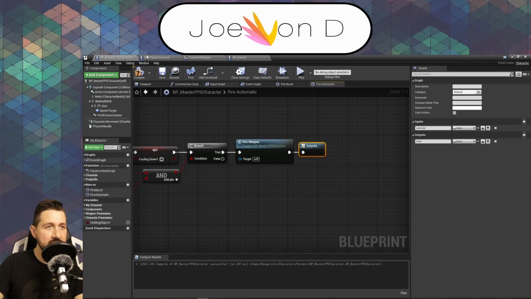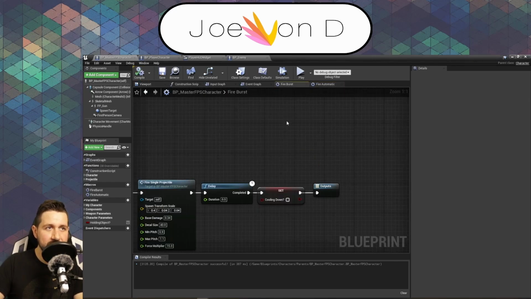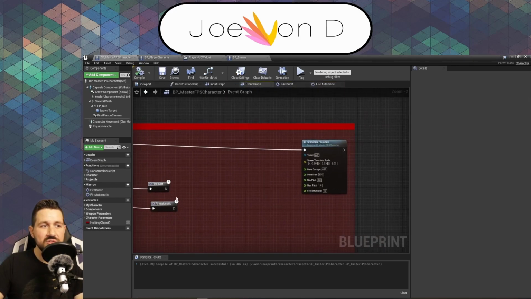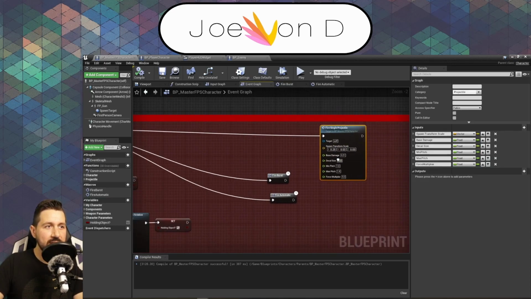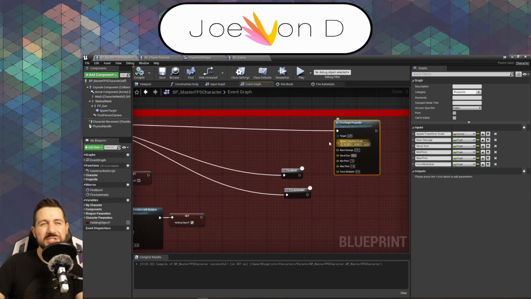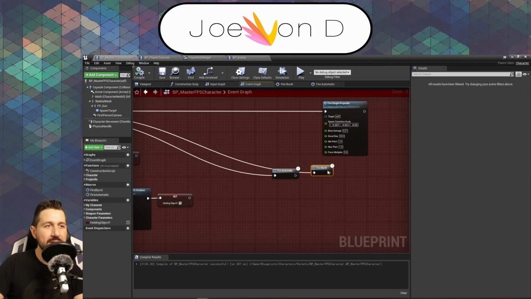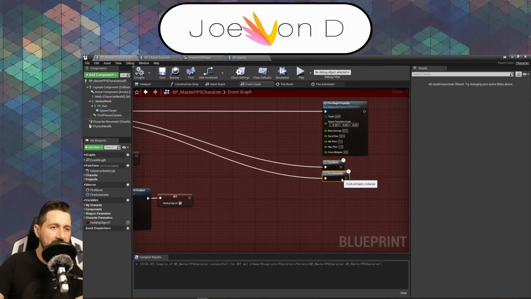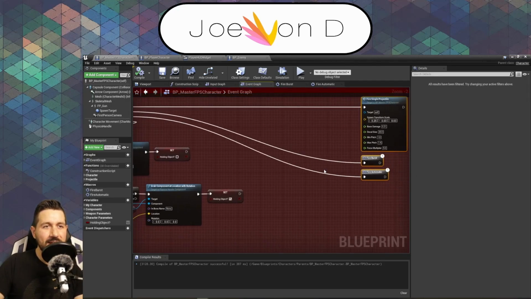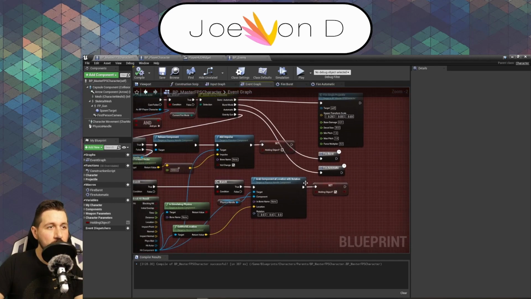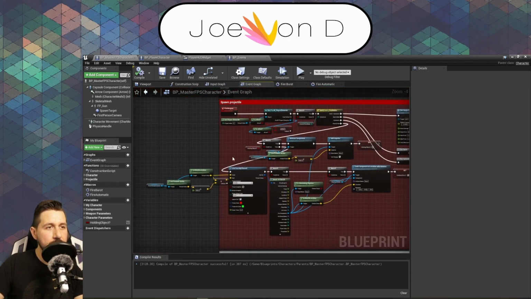Let's plug that into the output. I just like having output nodes on my macros, just in case I ever want to do something after it happened. And since we just fire a single projectile off semi-automatic, I'm just gonna leave that like that. Cool. Wow.